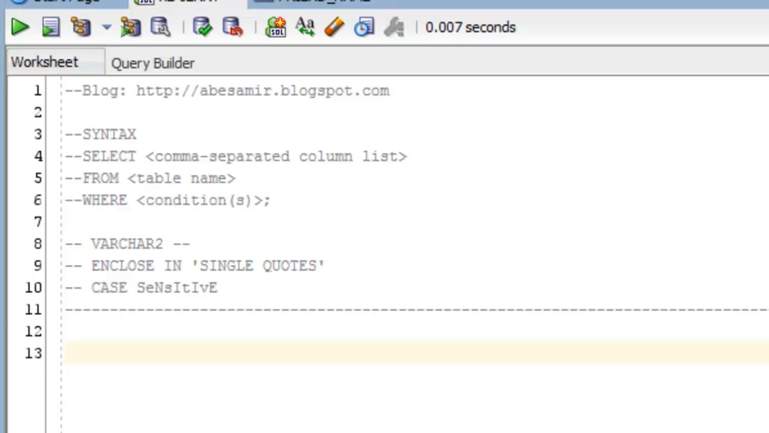Hi, this is Abe, and in this video I'll be talking about filtering data using the VARCHAR2 data type, basically showing how to limit the result set that we get back based on some conditions that we set, and those conditions are specifically going to be with the VARCHAR2 data type.